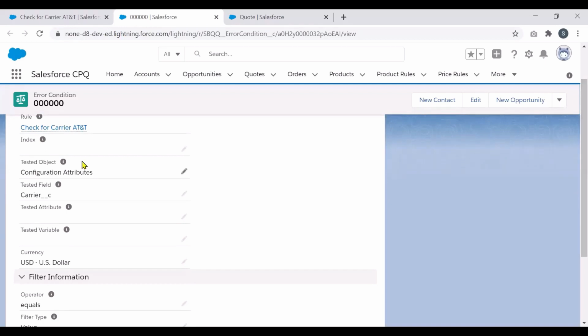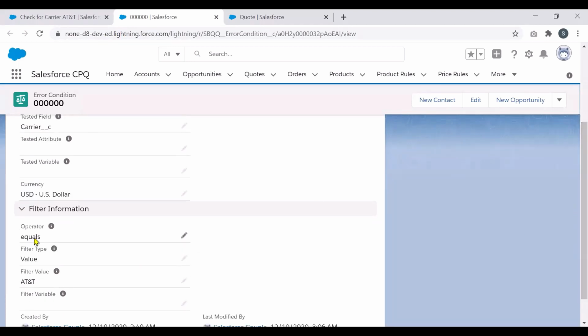So if you notice here, we have used the tested object and we have picked configuration attributes here, and my field is going to be carrier__c. Please give the API names here in case you do not see the field that you created in this particular picklist. Please ensure you're updating this picklist, and while you do that, use the API name of the field. So it's going to check if the configuration attribute carrier has the value which is equal to AT&T. So only then we want this particular rule to fire. So that's what this condition defines.